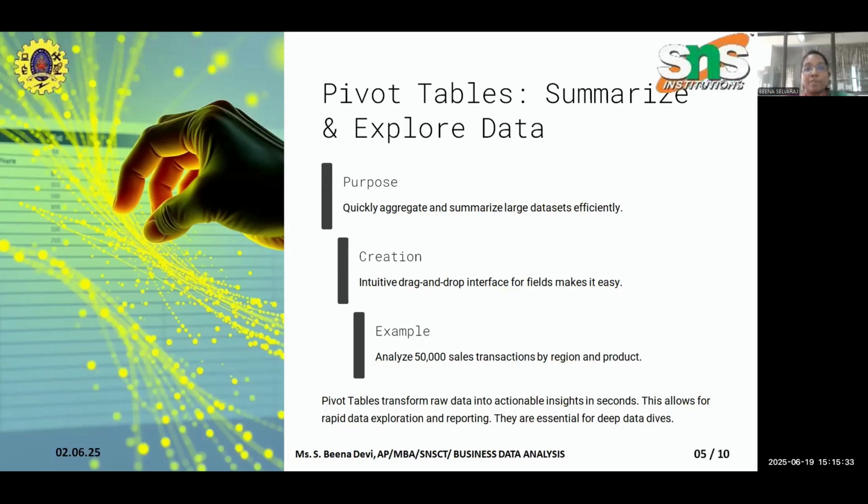So that is the purpose of having pivot tables: to quickly aggregate and summarize large data sets effectively, and the creation with a drag and drop interface for fields makes it very easy. Whatever fields you require for the analysis, you can select on your own using the drag and drop interface. For example, analyze 50,000 sales transactions by region and product. If you have sales done in a particular region for a particular product, you can explore what outcomes can be derived from the input data based on the pivot table.